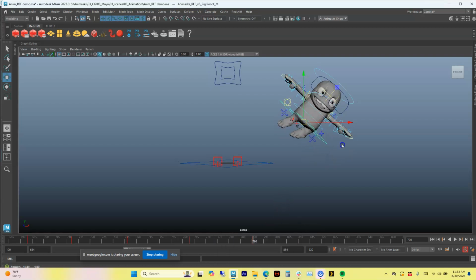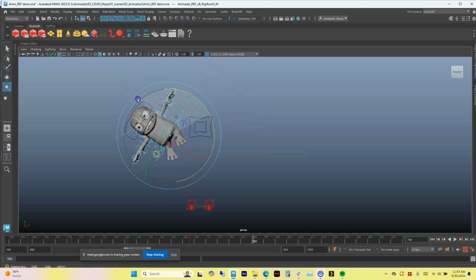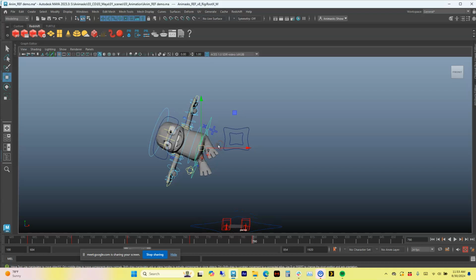And what's happened in the past, and will happen to you guys, probably has happened already, is at some point you're going to do something, and then Maya crashes. Files corrupted.